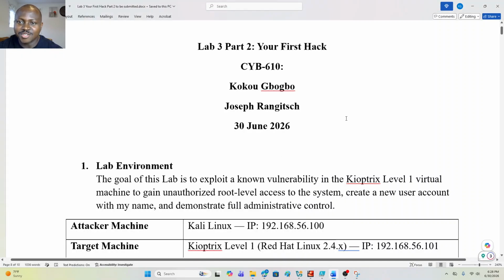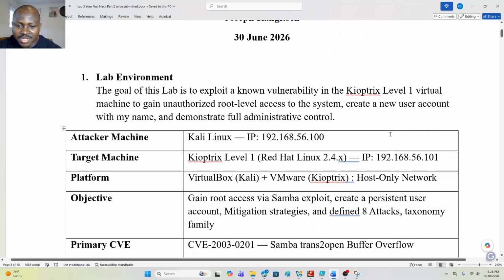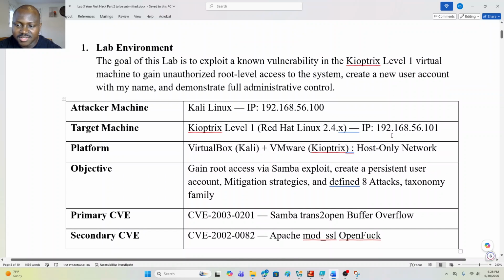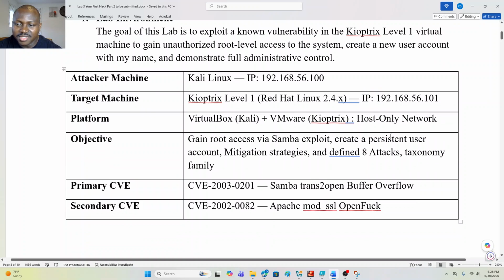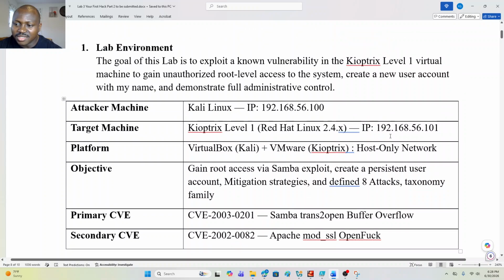Hello everyone, this is Koku, and today I will go over part 2 of our Lab 3, your first hack. The goal of this lab is to gain access via a Samba exploit, create a persistent user account, give some mitigation strategies, and define an attack taxonomy family with their categories.